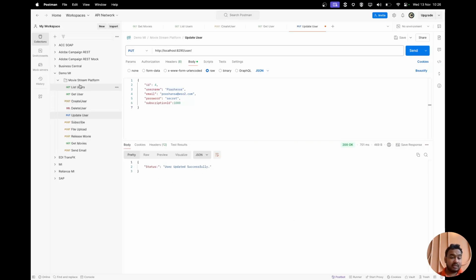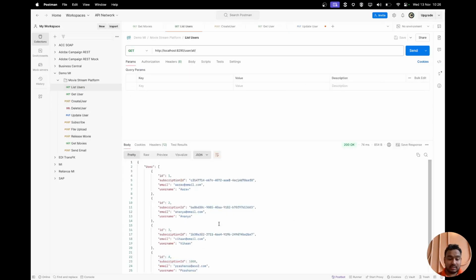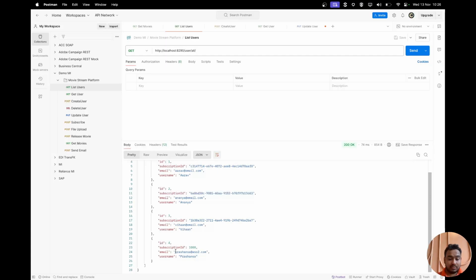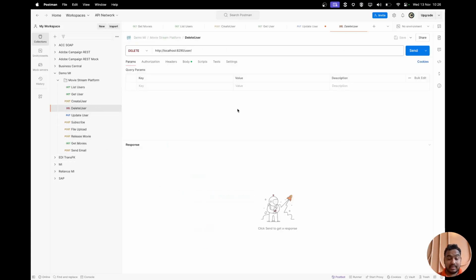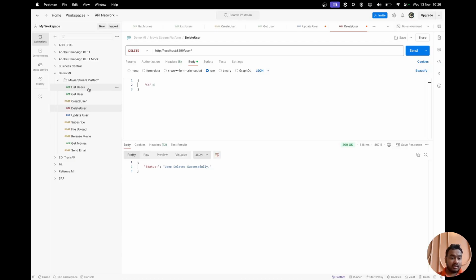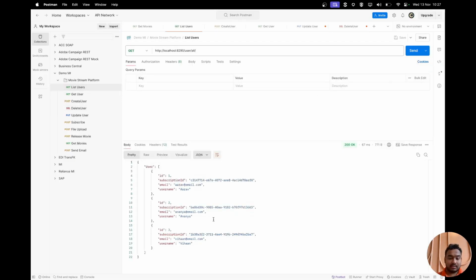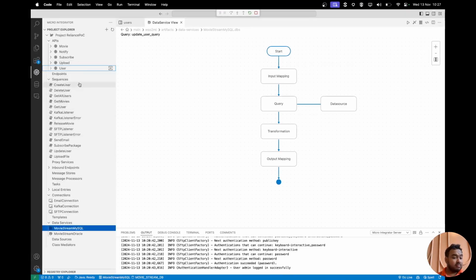Then you can see the user is updated, and I will list it again. You can see the user is updated here, and I also can delete a user. Let's delete the newly created user, which is ID 4. And now if I list it again, there are no users. Likewise, you can do the basic CRUD operations using API, sequence, and data services. So yeah, that's it for basic CRUD operations.